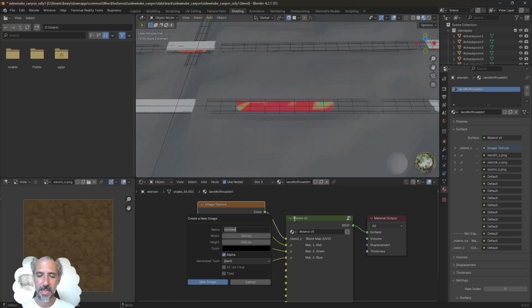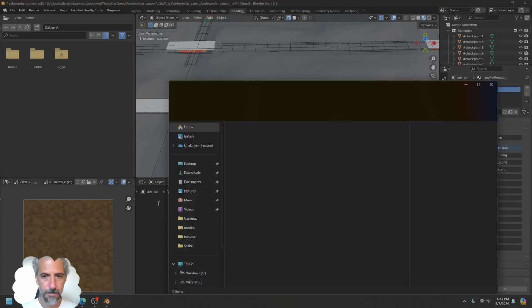The reason why I'm creating it within Blender here is because we're going to paint right in Blender to show where we want these textures to go, just as an example of how to set this stuff up. So what are we going to call it? I'm going to call it SWC Sidewinder Canyon sub blend. What am I supposed to call this? I have to go check here. Boom.